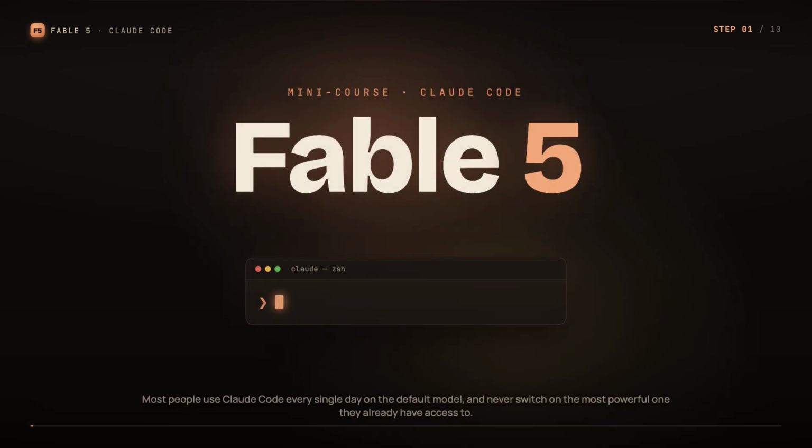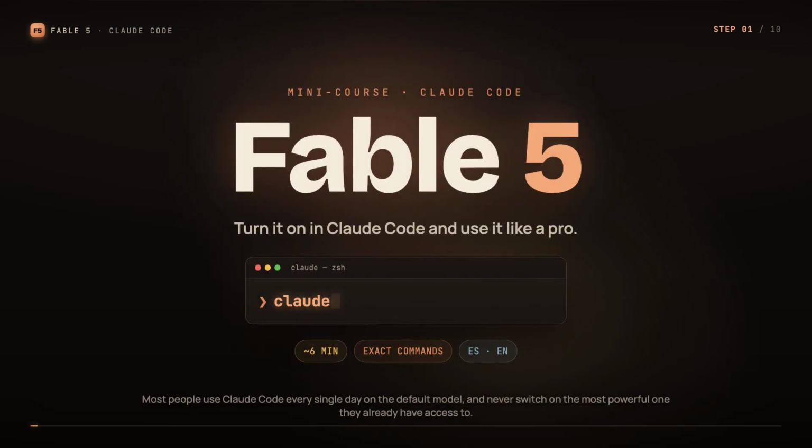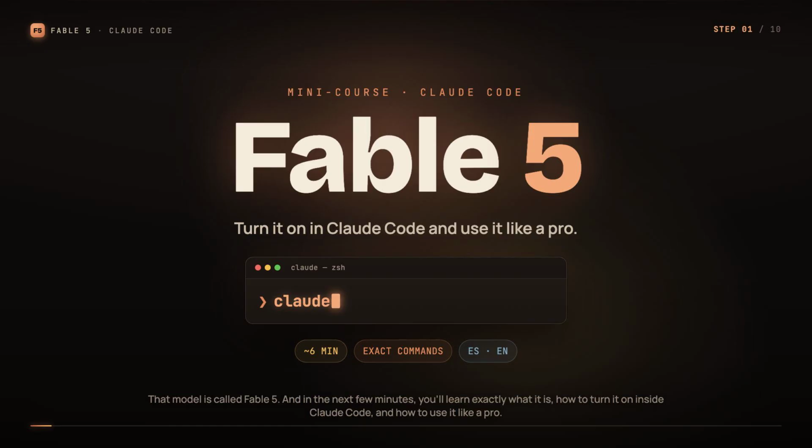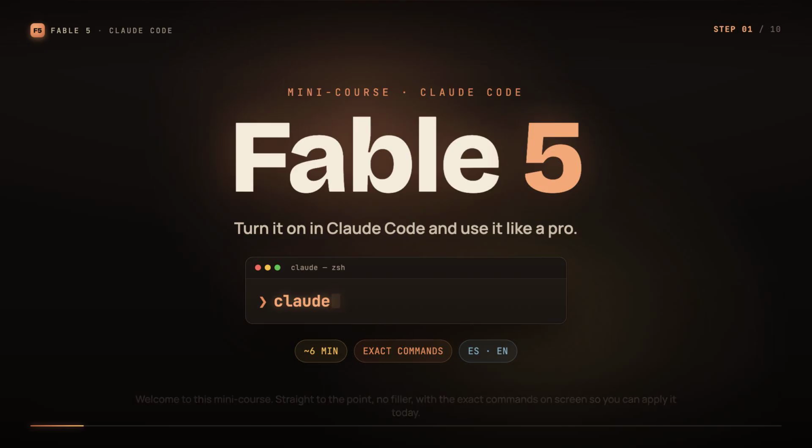Most people use Claude Code every single day on the default model and never switch on the most powerful one they already have access to. That model is called Fable 5, and in the next few minutes, you'll learn exactly what it is, how to turn it on inside Claude Code, and how to use it like a pro. Welcome to this mini course. Straight to the point, no filler, with the exact commands on screen so you can apply it today.